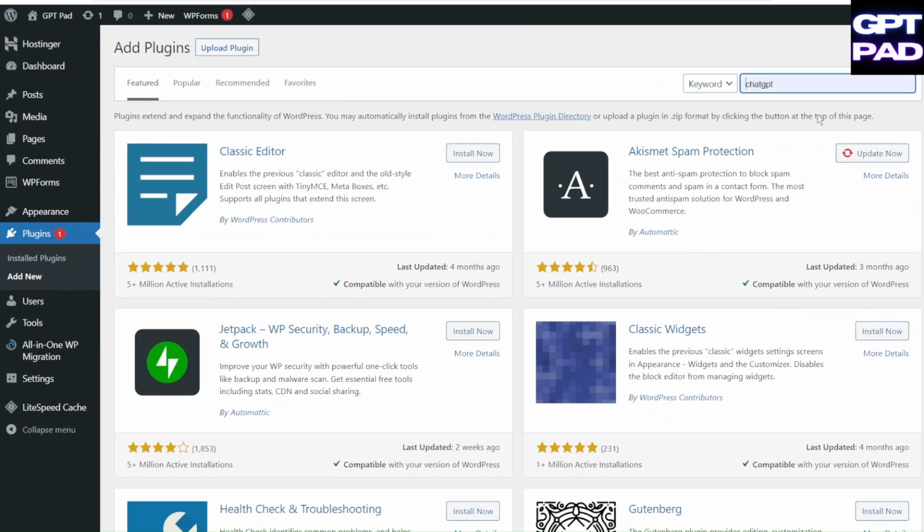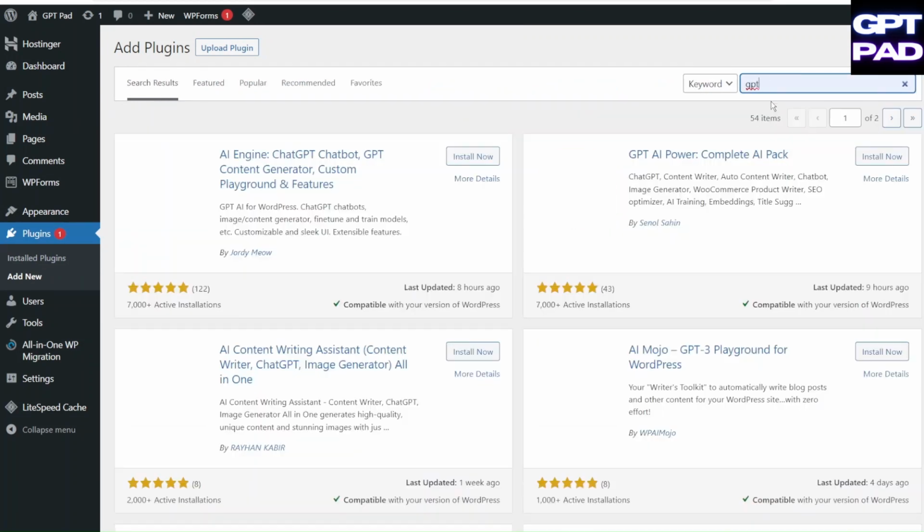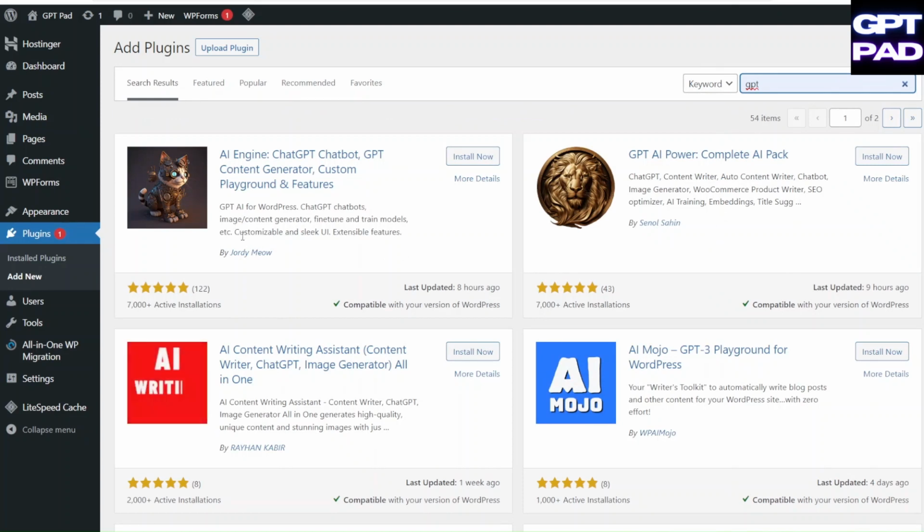Right, so here I'm gonna type ChatGPT, or just GPT, and see. All right, we got several results. The first one, AI Engine, ChatGPT Chatbot, looks good with perfect feedback ratings. That's amazing. And the second one, GPT AI Power, complete AI pack. What's different between these two? I'm just reading quickly. All right, that looks good. Customizable, that's what I'm looking for.